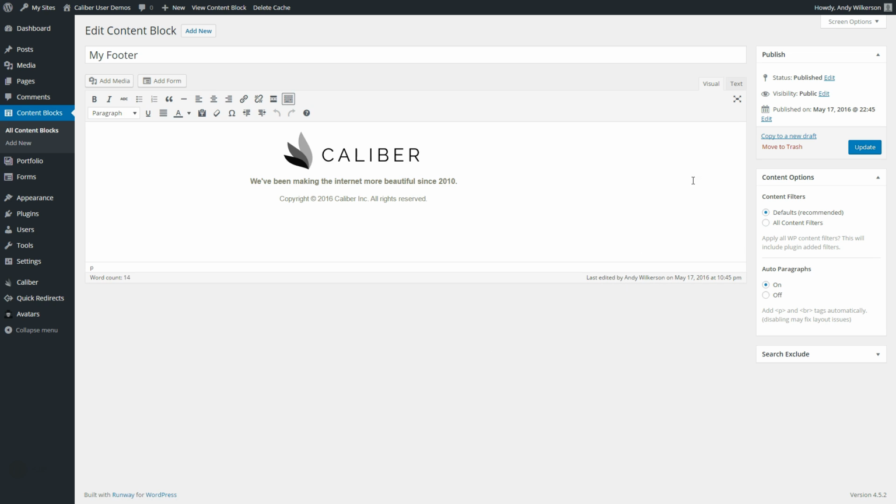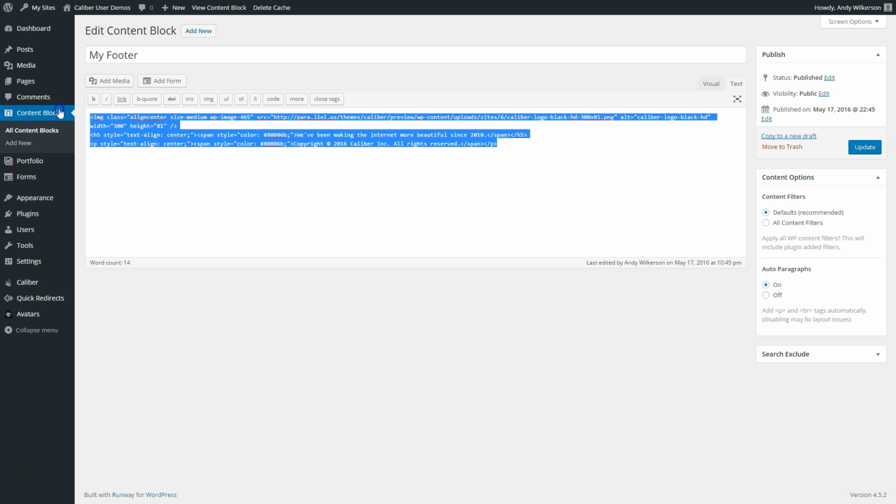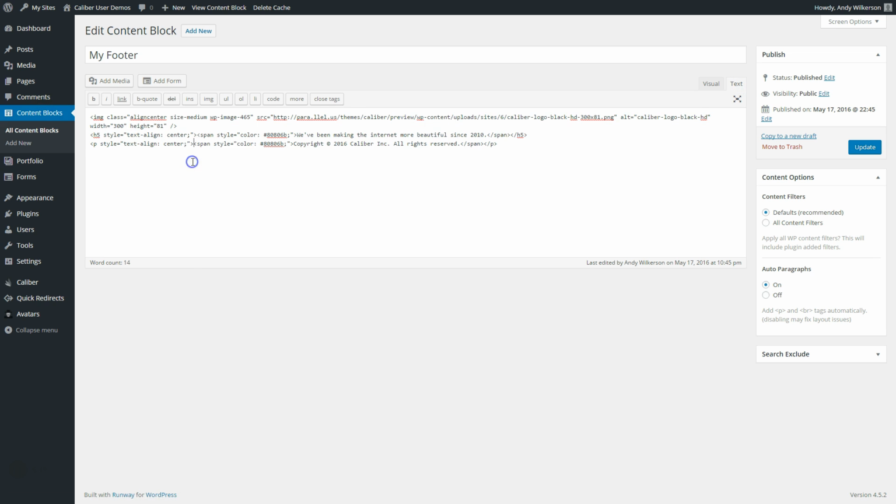This time what I'm going to do is switch over to the text editor mode, and here you'll see we have our HTML for the elements that we had added. The next thing I'm going to do is switch this auto paragraph setting to off, because when WordPress formats your code, if you're writing actual HTML, it likes to throw in paragraph tags in places where you don't expect them. This just makes sure that it doesn't do that, because we're going to tell it exactly where we do and don't want paragraphs.